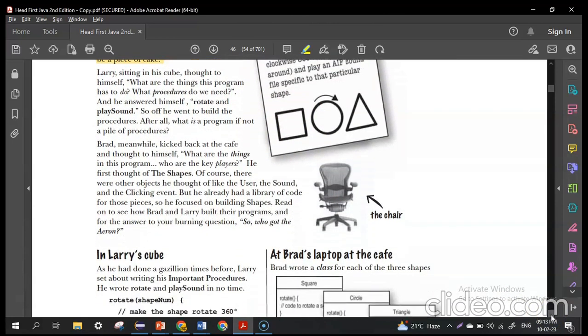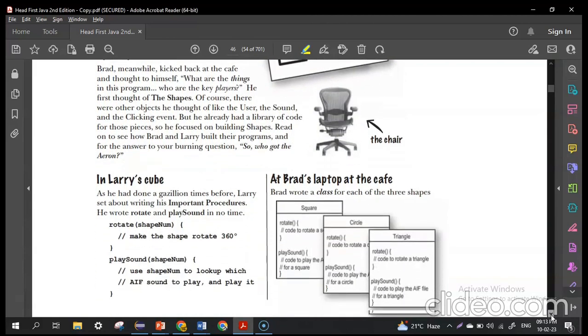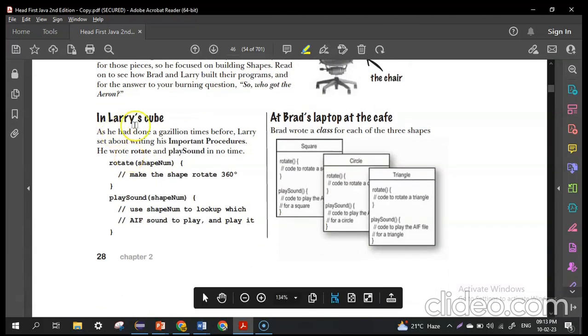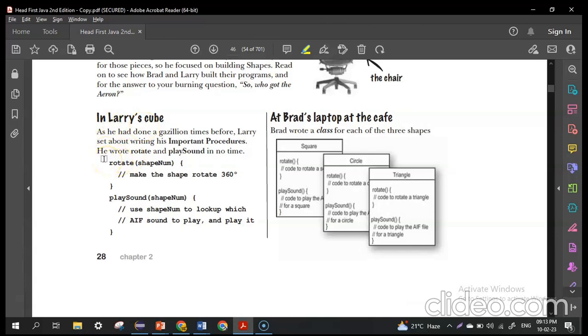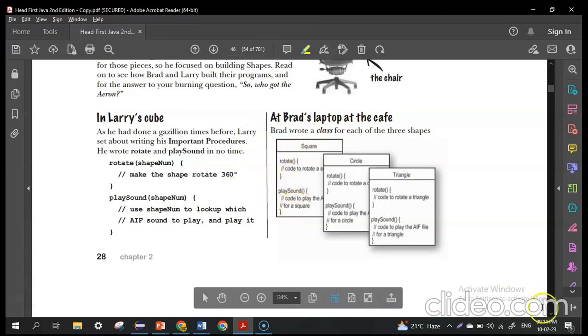Okay, so they both started thinking about how they should start and what approach they should take to build this particular software. Larry, the procedural programmer, started thinking about writing functions like rotate and play sound, and inside these functions only he's going to do all the programming of what the shape will be and what sound should play. But Brad, the object-oriented guy, started writing a class for each shape separately. So he created classes Square, Circle, and Triangle. And then inside these classes, he's writing methods like rotate and play sound. Okay, so let's see.